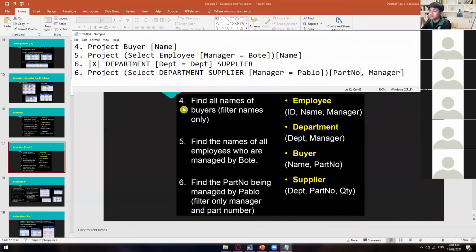Did you guys understand number 6? Yes. Is there anyone who's confused?